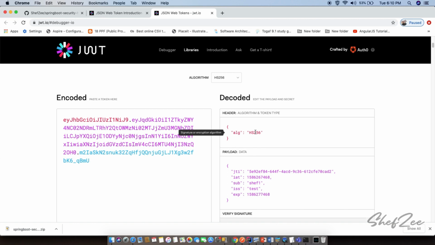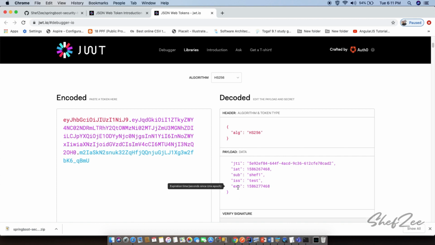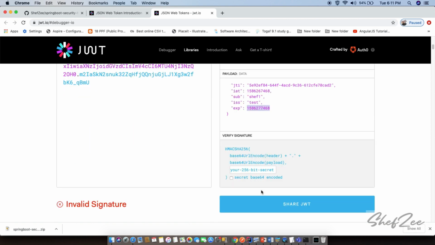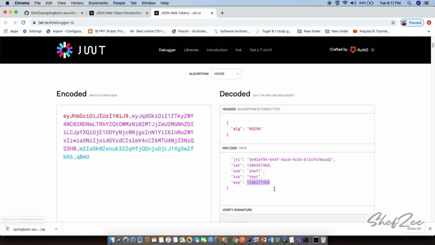See, it says that the algorithm used is HS256, and this is nothing but a UID, and this is issued at, and this is actually in milliseconds, and this is the subject, which will be the username, and then this is the issuing authority. It can be anything. And here it says the expiration date. So this is again in milliseconds. So this is the signature part, and basically this is what we call claims.